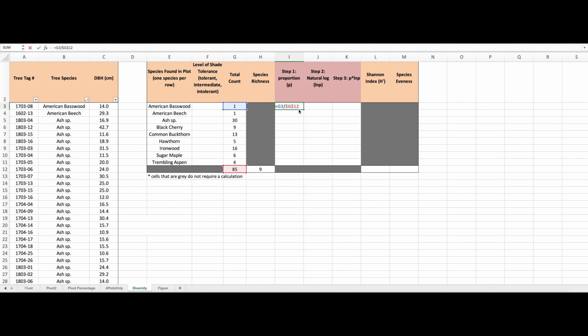Then press enter. We will now use the small square on the bottom right corner of the cell to drag the function so it can apply to all of our species without having to type it out each time. The $ signs ensure the total count stays the same for each species calculation, while the first cell changes to correspond with the row for a new species.